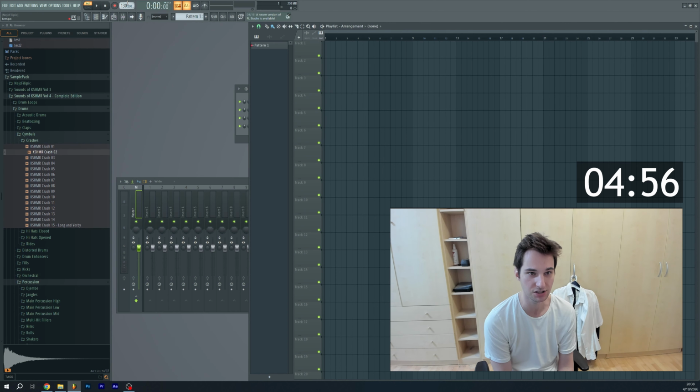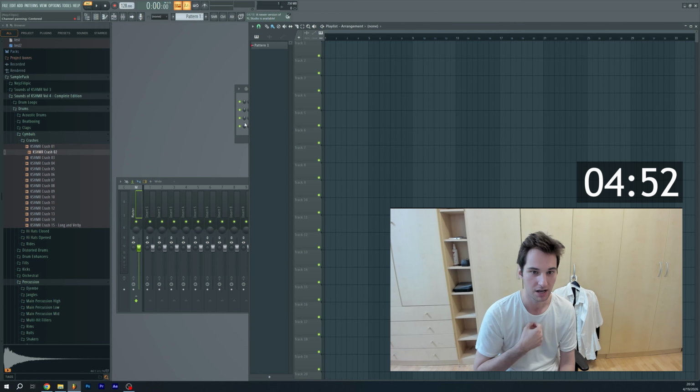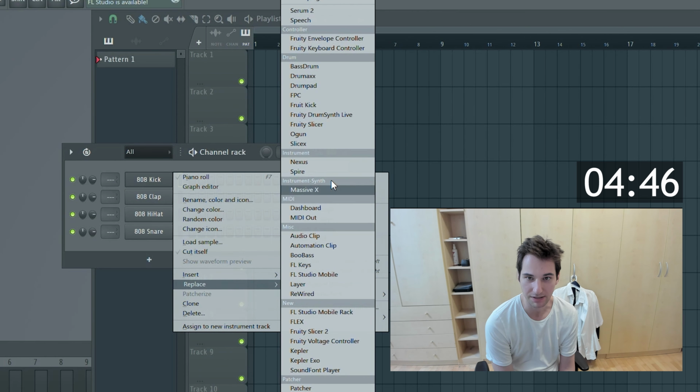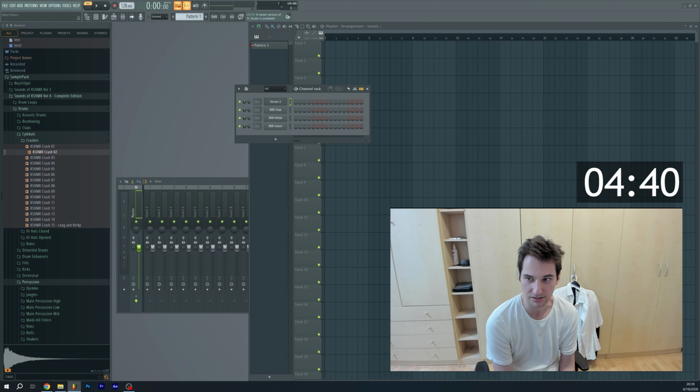So today I'm gonna teach you how to make a snare in Serum 2. So let's go. First off, we're gonna remove all the settings, right click it and say replace, and I'll take Serum 2 at the top. So now Serum 2 will open up soon. Here we go.